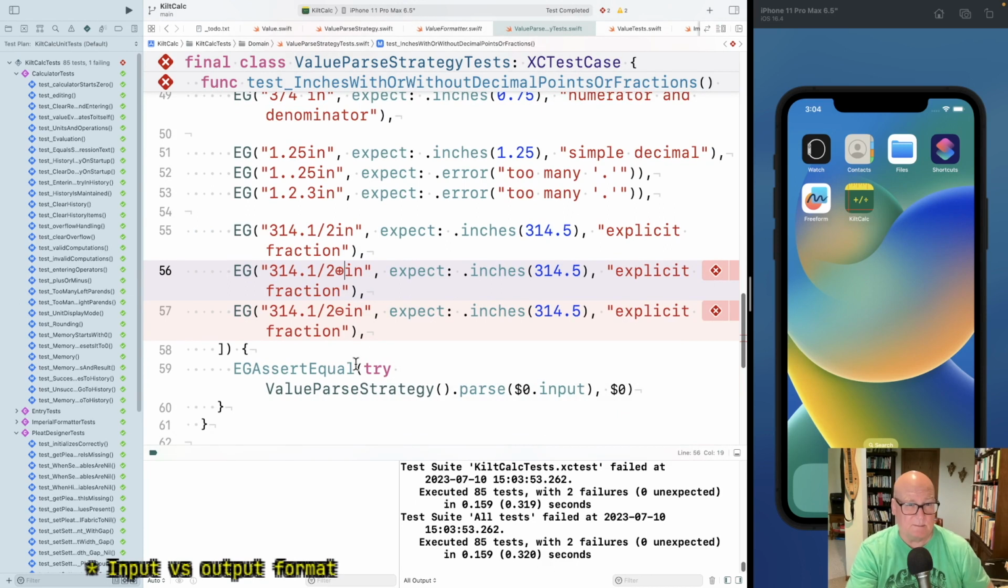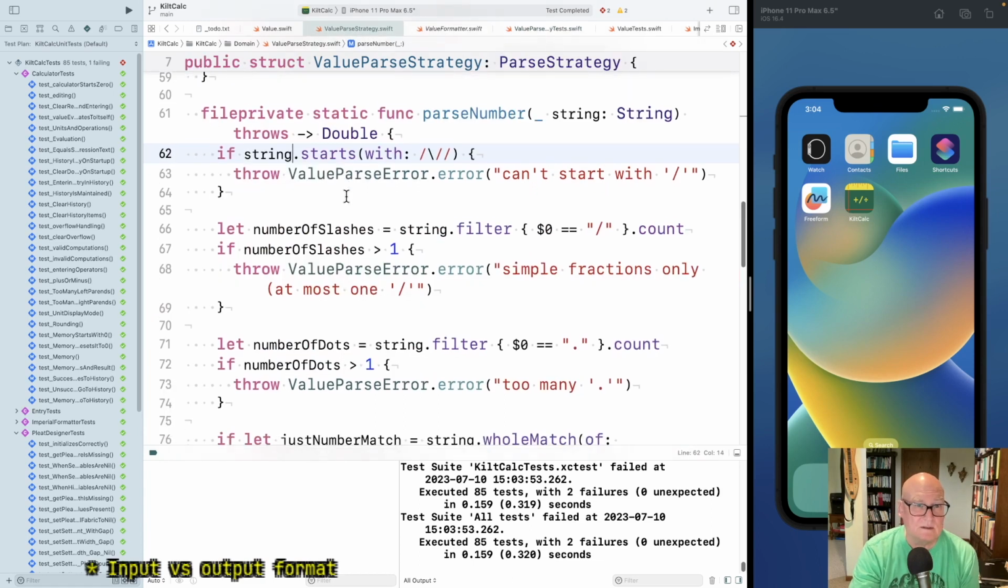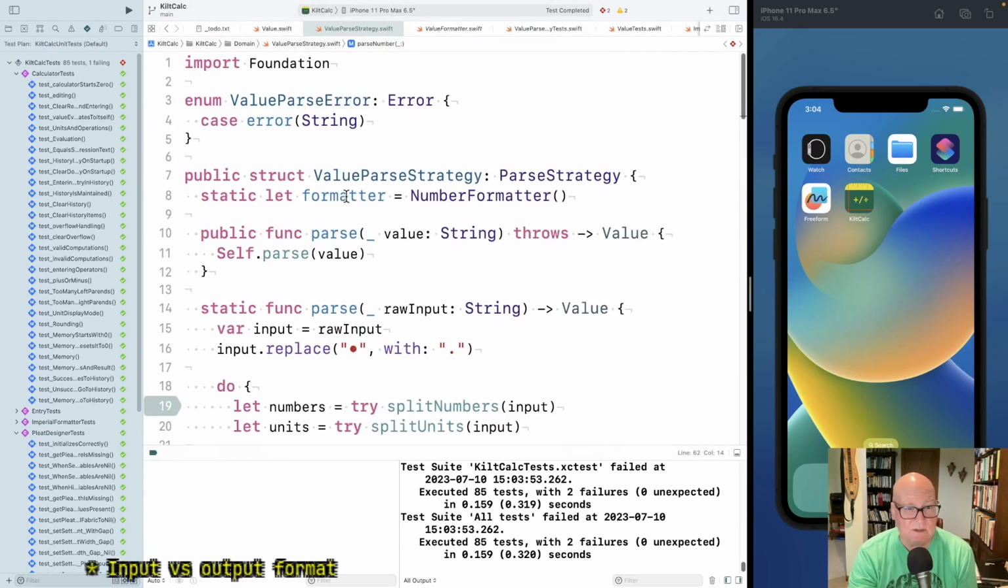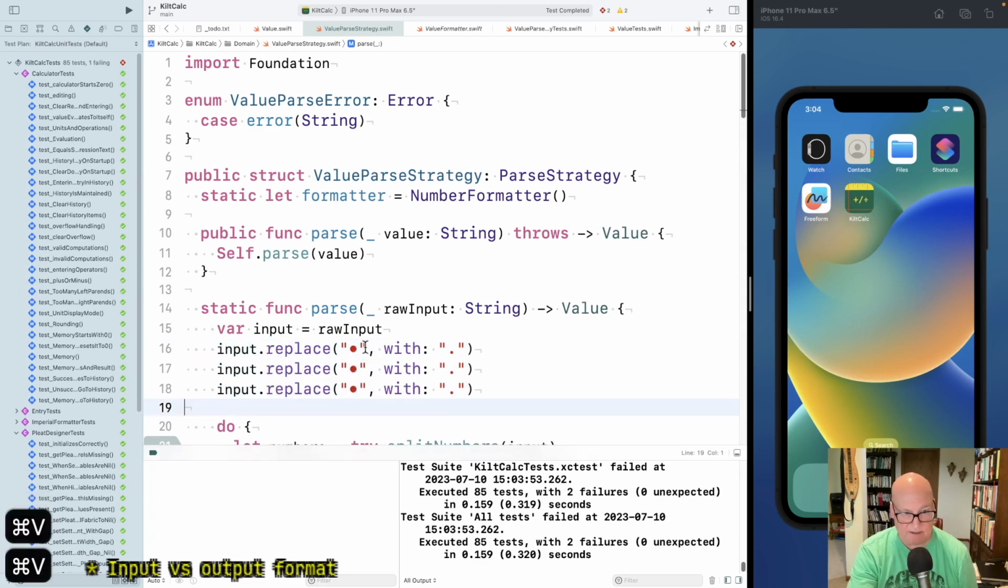And I guess this is part of the numeric. It's not part of the inches. Okay, so value parse. Well, I think we could take what you're saying. I don't think this is going to naturally occur.